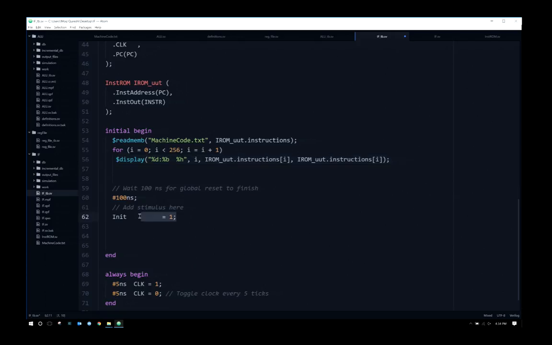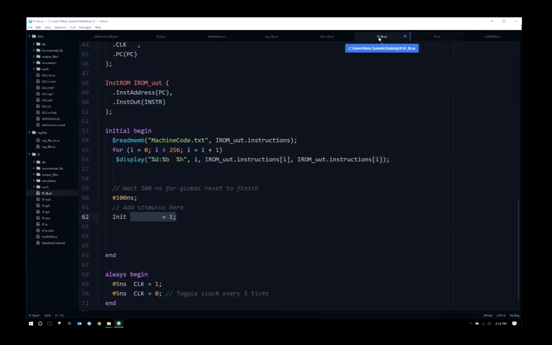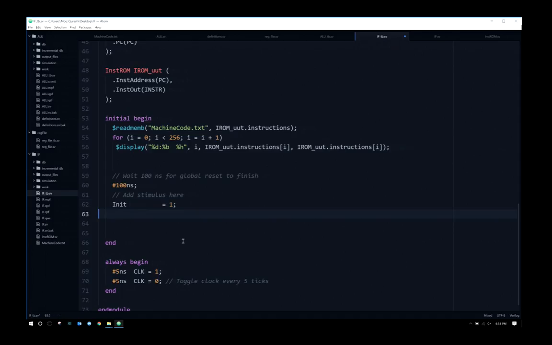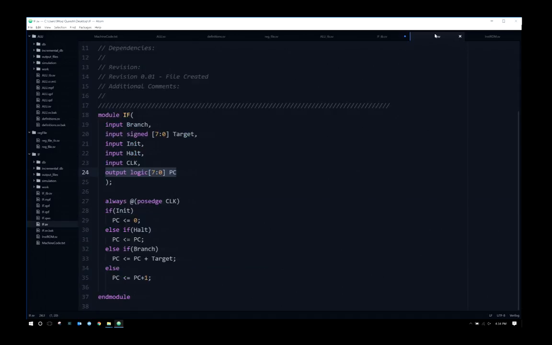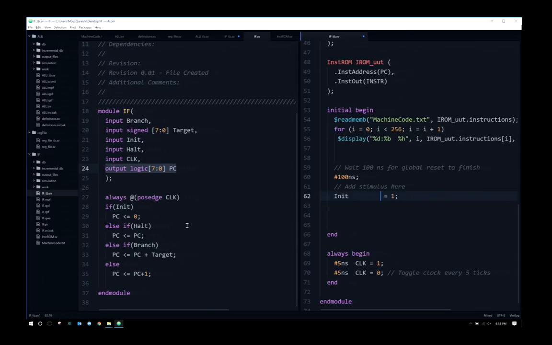So I'm going to add some test cases. If we look at our instruction fetch, we have branch, target, init, halt, clock, PC. So the first thing I probably want to do is set init equal to 1. And if we look at what init does, let me split these. Init just sets the PC to 0. So that's cool. Let's just set our PC to 0.